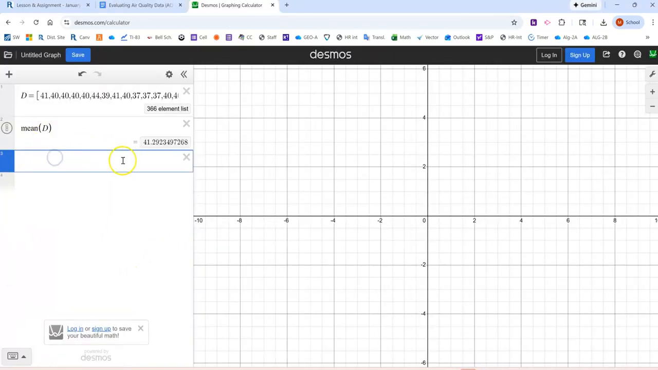Okay, the median is kind of like the mean. We just type it in lowercase m-e-d-i-a-n, parenthesis, D, parenthesis, boom, 40. Right off the bat. We don't have to sort it. Because, by the way, it's not sorted, as you can see: 41, 40, 37, 40. Could you imagine how much time it would take to sort it if we didn't have software? But we get it right away, 40, right?